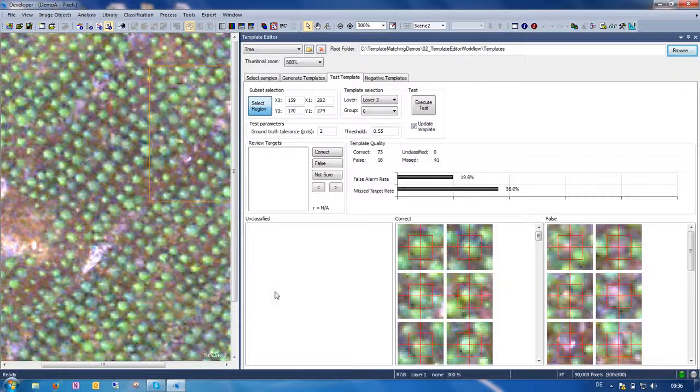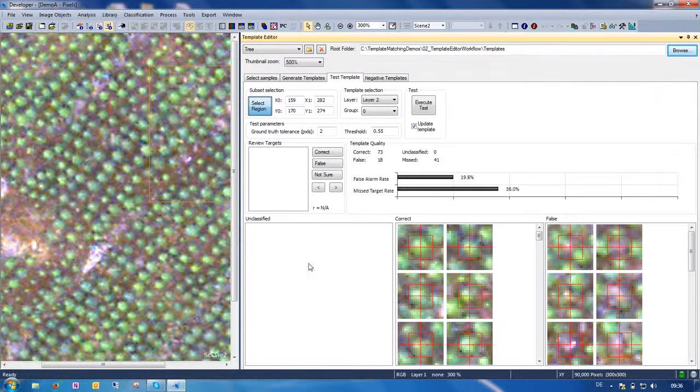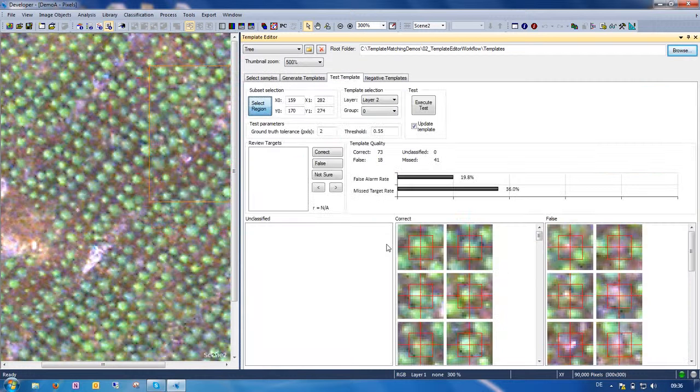Okay, so I've shown you how you can use the template editor to select samples, to generate templates, and to test the template, and both to use this tab to find more samples and make your templates more robust, and also how to evaluate and compare the quality of different templates. You could actually also try to change template size and see how these templates then do and optimize template size this way.